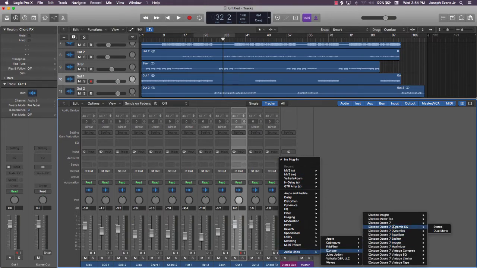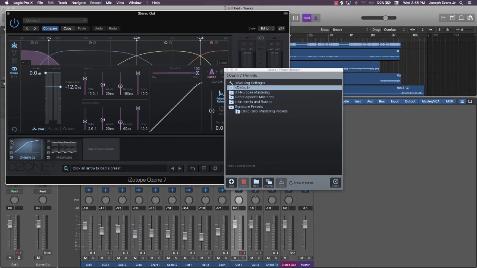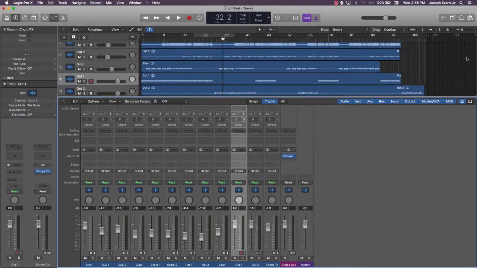So let's just go ahead and put this mastering plug-in on the stereo out. We're gonna take out the equalizer and the dynamic processor here. Select this IRC 3. Clip in. Take that down some. Right there. True peak limiting. We're done. So let's listen to it now.